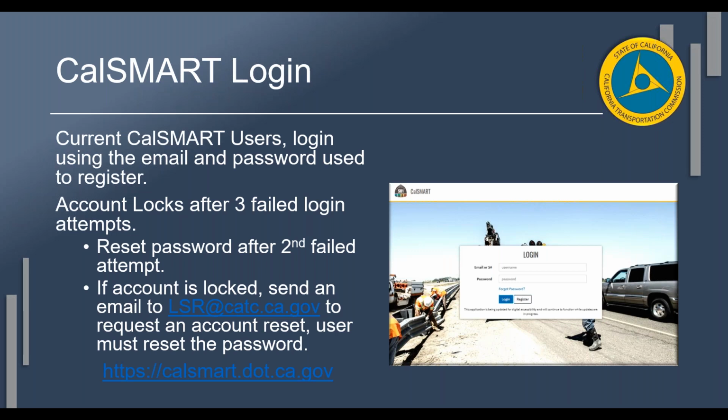But if your account is locked, please send an email to the LSR website and we will go ahead and reset it for you. But again, then you're dependent on us being able to see it, get in there and unlock it for you. Whereas just be proactive. Once you have a second failed attempt, just go in and fix it yourself. So then that way you don't have to wait for us.